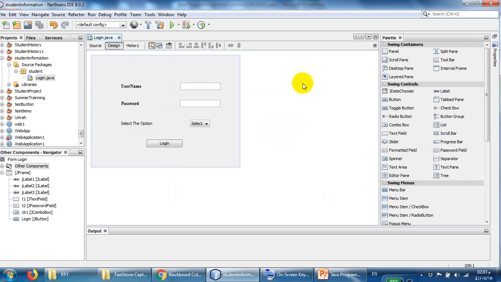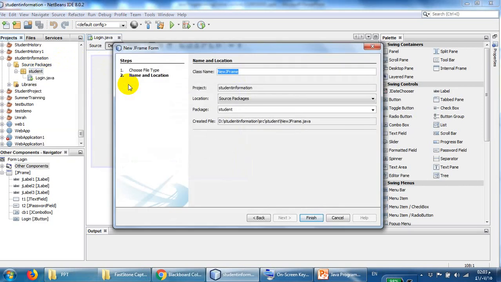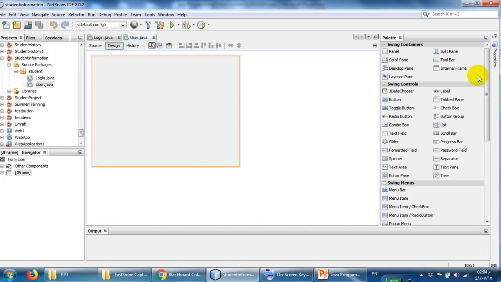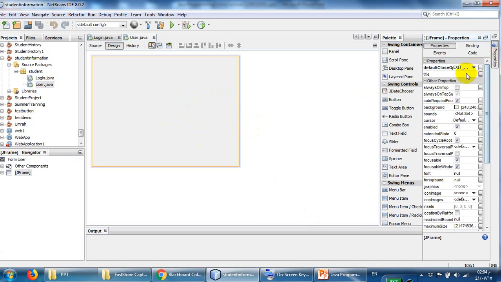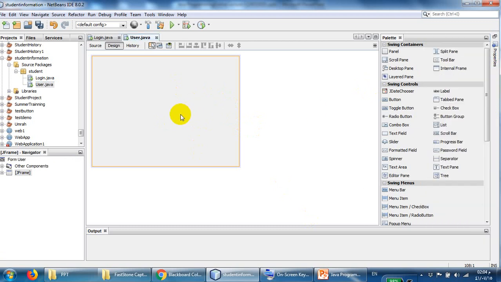Now coming back to some more frames. Forms, you can say student, new, Java frame, I say user frame, one user frame, finish. This is the frame, and this is the property of the frame. In the property, if you want to write something, a title like user frame, this is the title. Then in this frame, first select the frame.